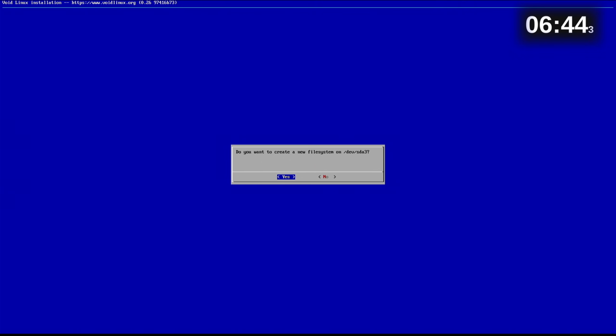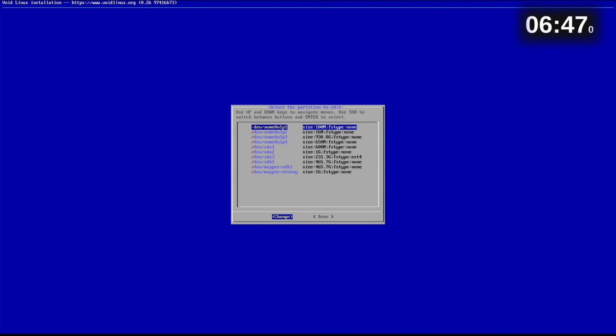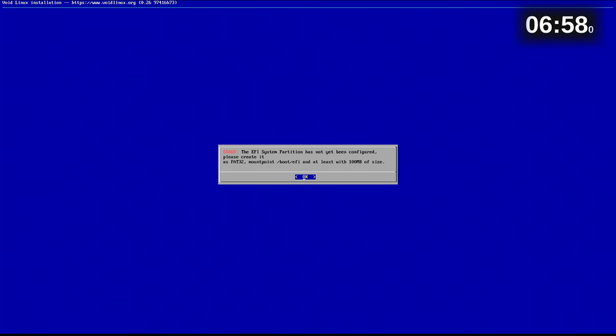Do you want to create a new file system for that? Yes, I think I do. No, I don't. Are we done? Install. EFI has not been configured. Please create it as FAT32 mount point. Right. Okay.